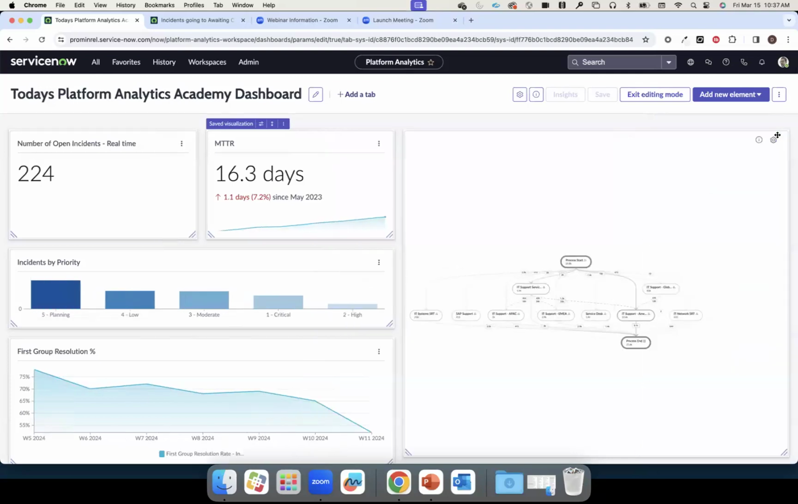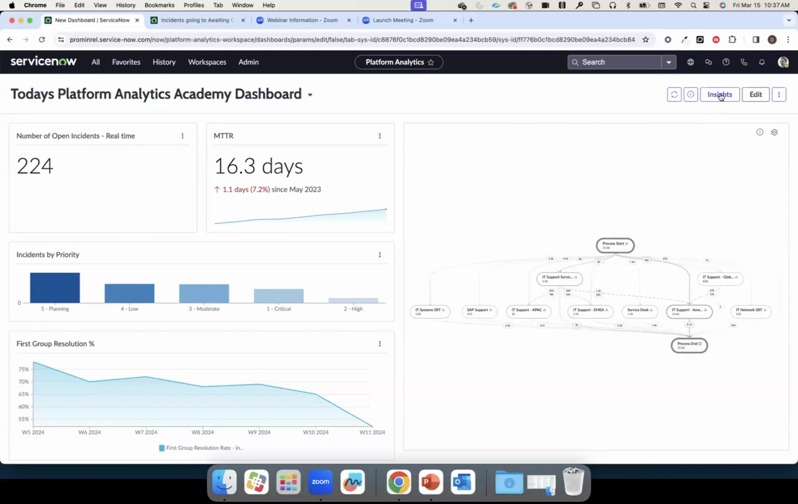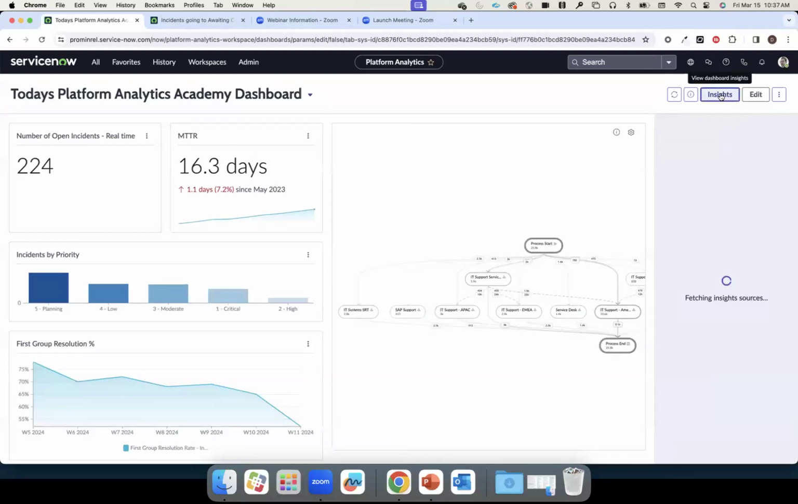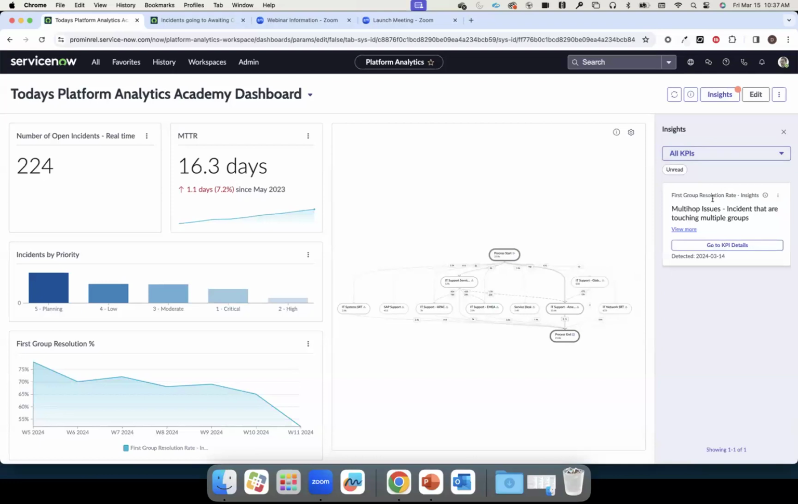So if I close this now and we come back and say exit editing mode, you'll notice I have my insights panel up here at the right. If I open up my insights panel, first, I'm going to have this multi-hop issue one here. That's there because I've already mined that project and run that scheduled job for insights related to this first group resolution, right? If I look at all my KPIs, that one's going to be there.